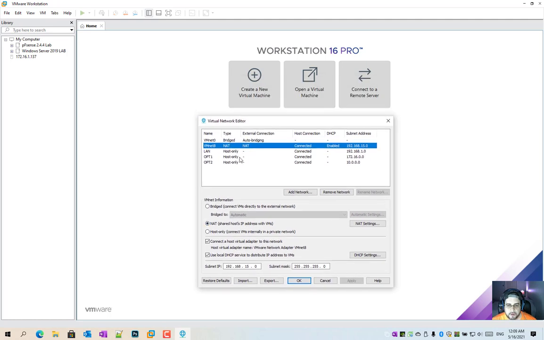Okay, and we're going to make sure your NAT looks identical to mine. So click Subnet IP at the bottom there and type in 192.168.15.0. And then for the subnet mask will be 255.255.255.0. More than likely that will be left default.